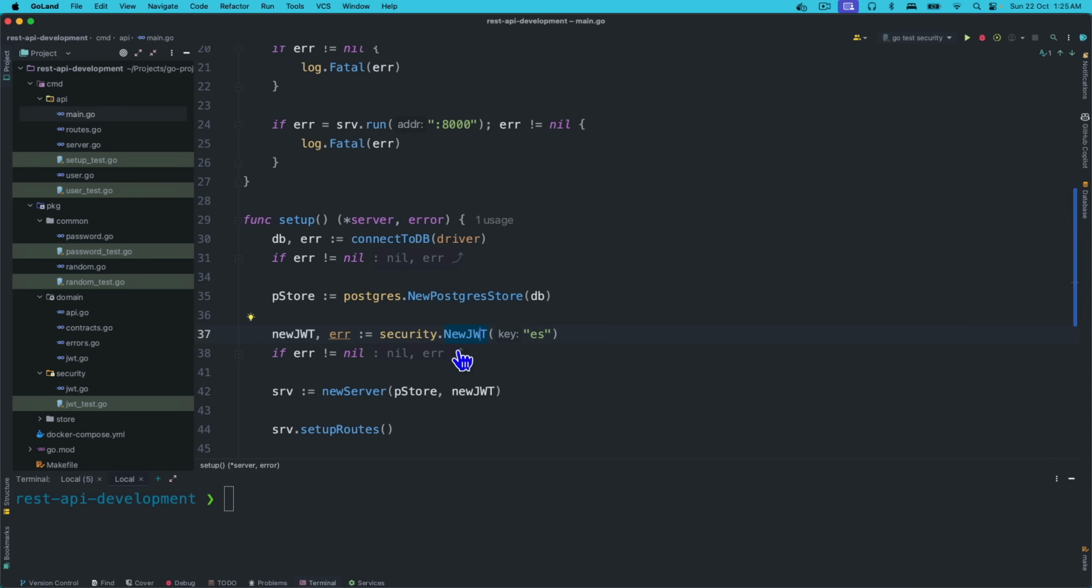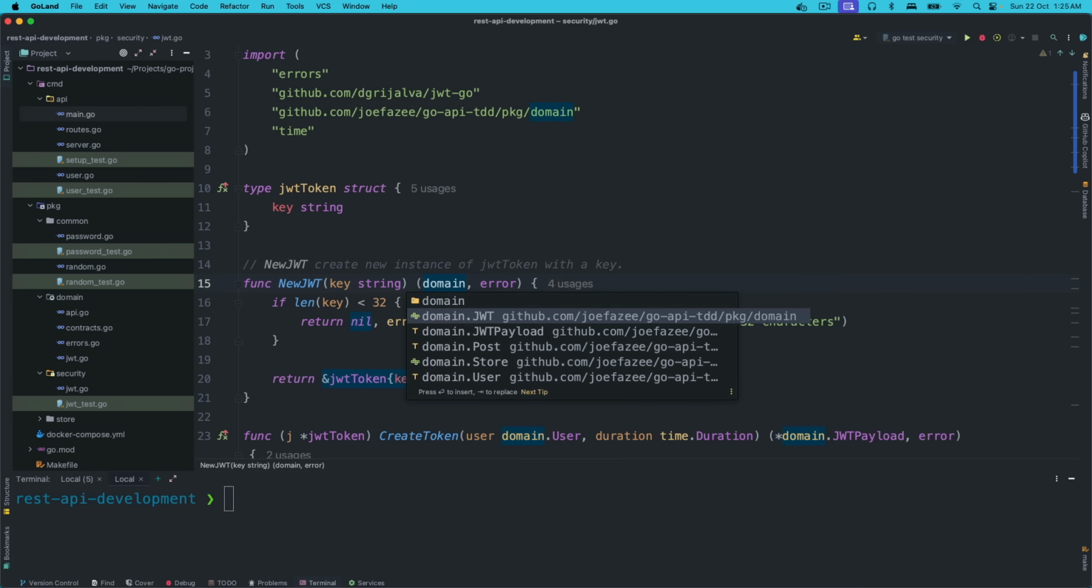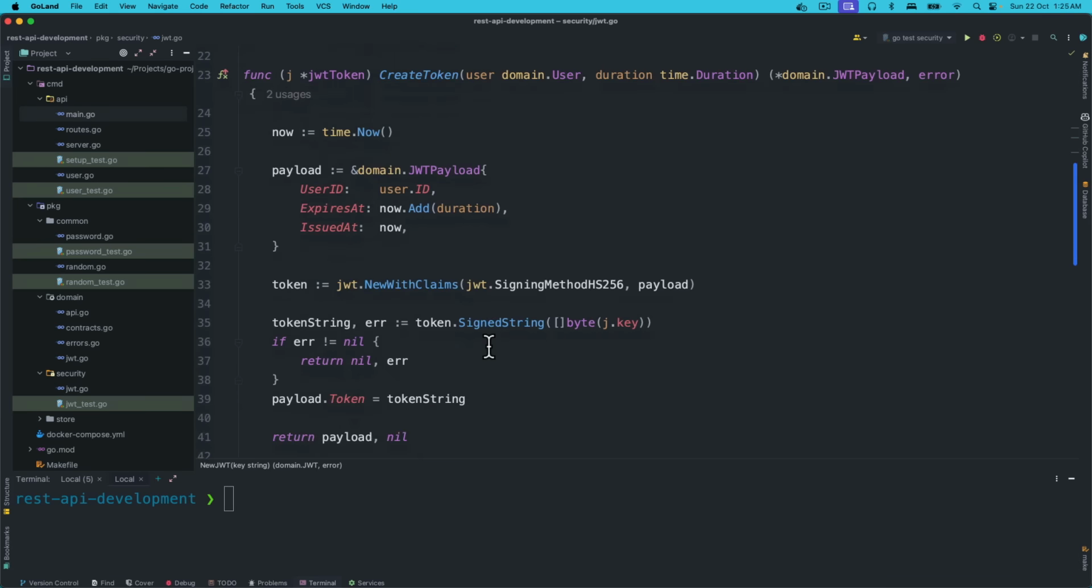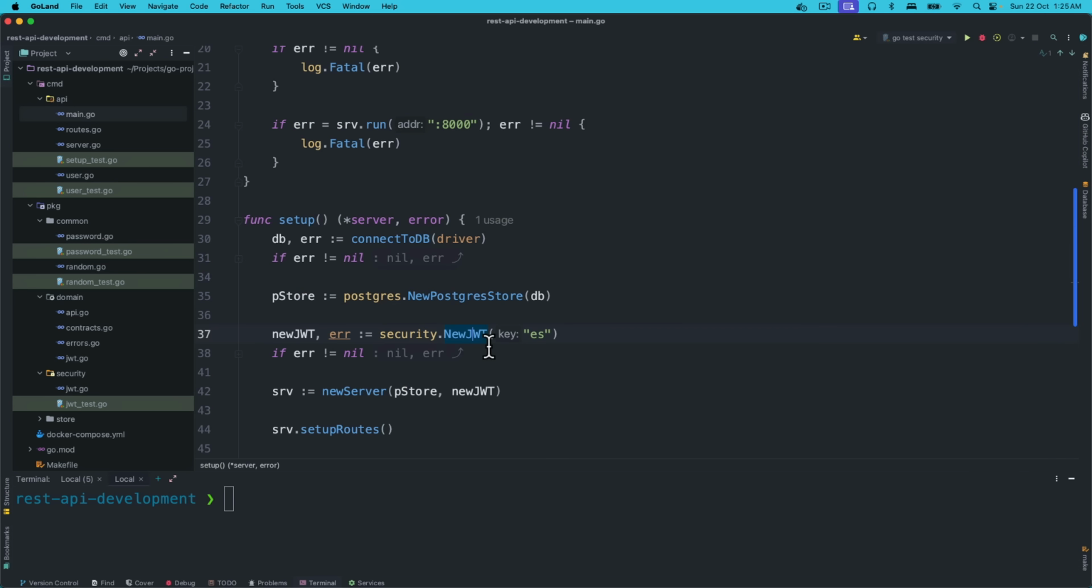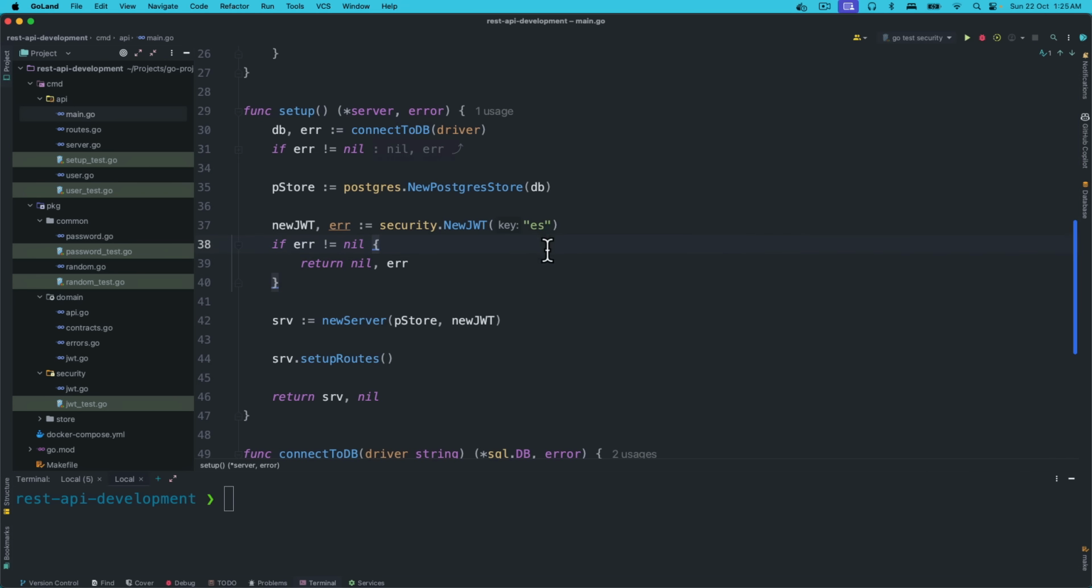But we want to do something a little bit further. Instead of returning this concrete type, we can change it now to return domain.JWT. So this is way, way better. All right, now that we are here, we need a key.